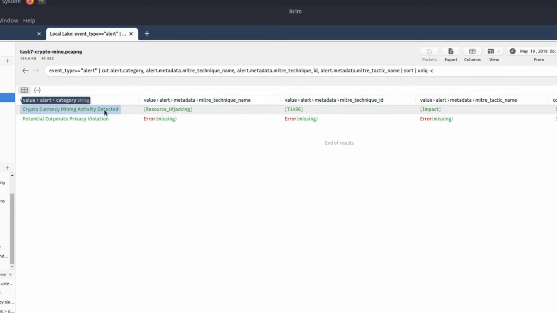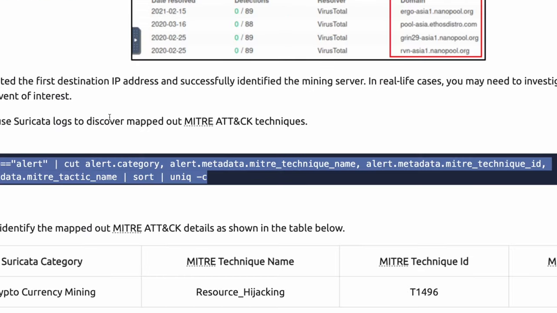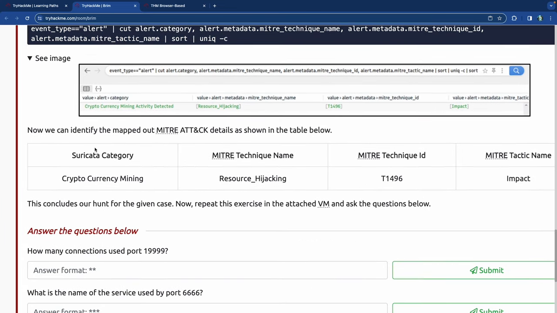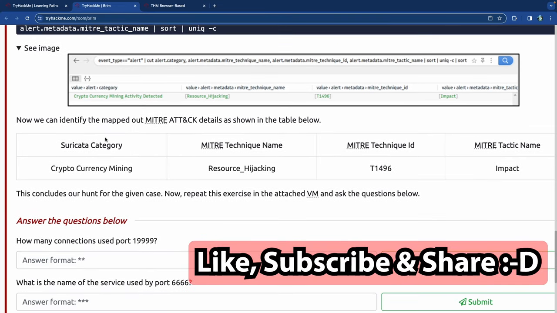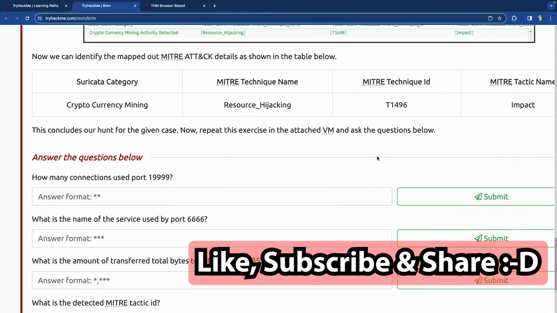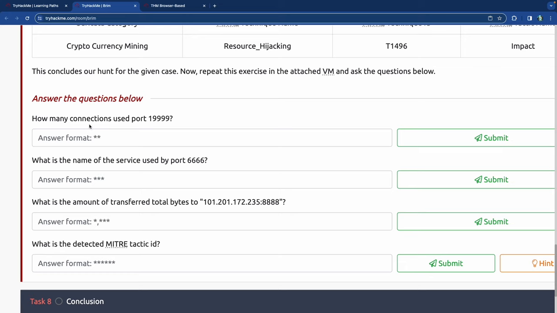It's pretty crazy. So, okay, mining activity, resource hijacking, T1496. That's the technique ID, and the tactic name is impact. Okay, so it says the same that we just noticed. So we can identify the mapped out MITRE ATT&CK details as shown below: cryptocurrency mining, resource hijacking, etc. So now repeat this exercise and answer the questions below. So how many connections used port 1999?